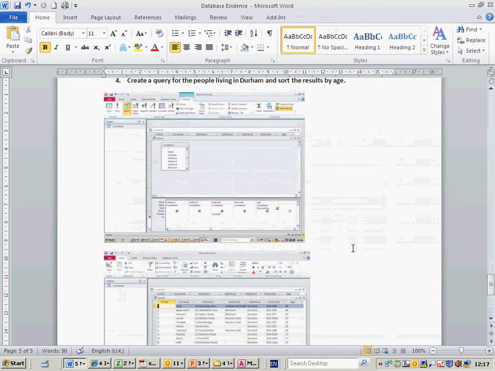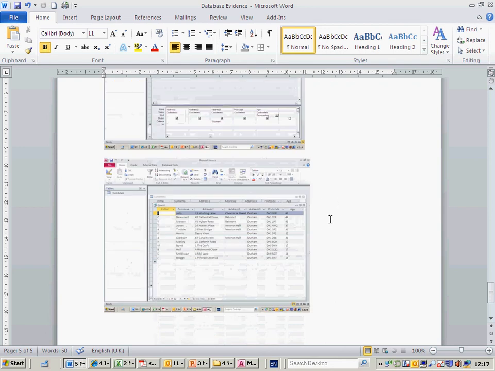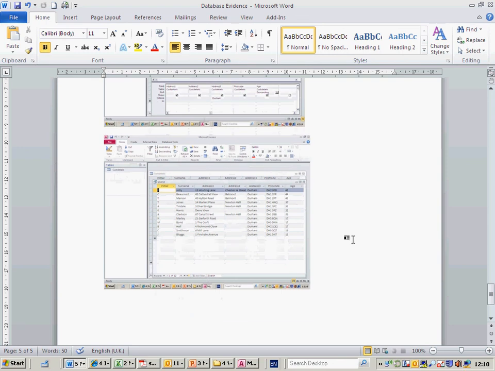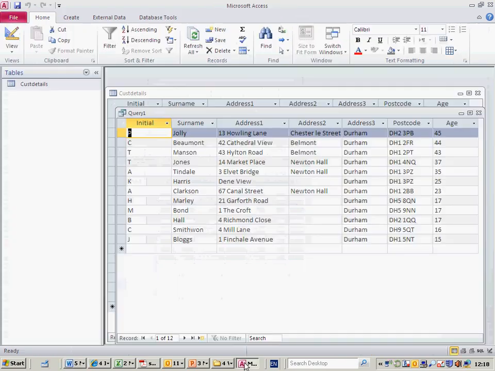Now again, what you need to do is explain what this first print screen is showing. So that you're showing here that you've set it up with all the column field headings. You've got Durham as the criteria for address 3, but you've also set age to be sorted in a descending or ascending order depending on which one you chose. And then again, underneath this second print screen, you need to explain that this is the result showing all the people who live in Durham, but sorted by age. Okay, now that's all the evidence you need in your Word document, but we need to save this query.